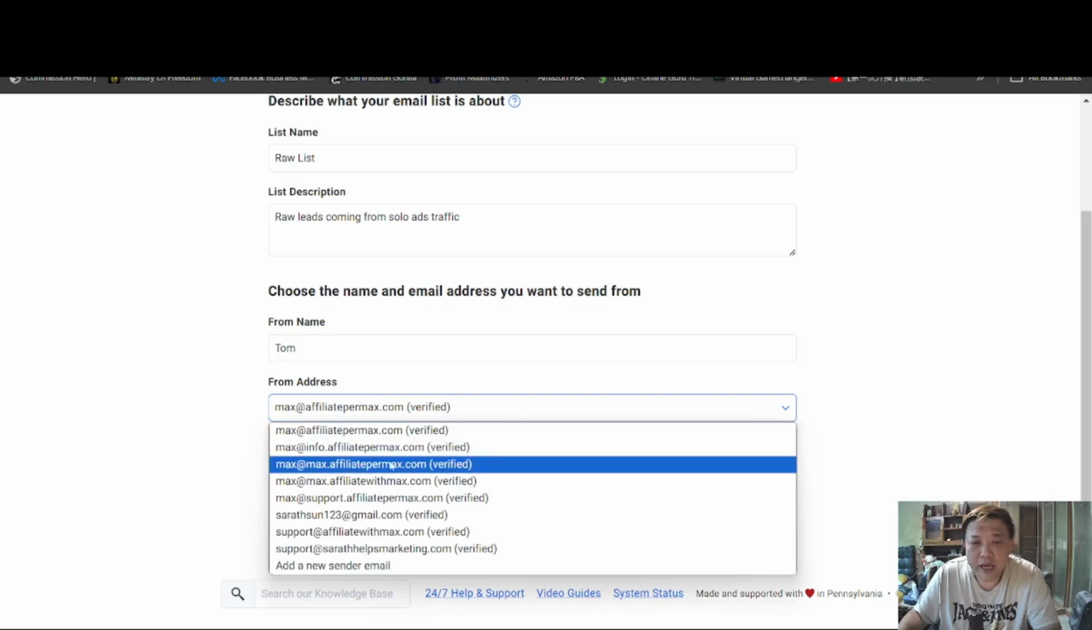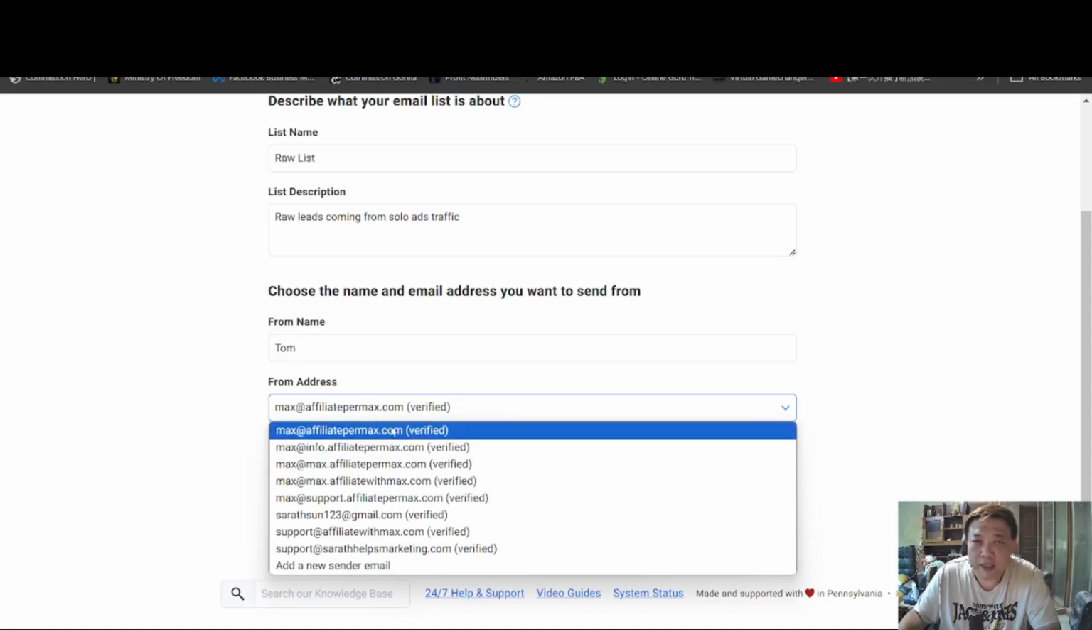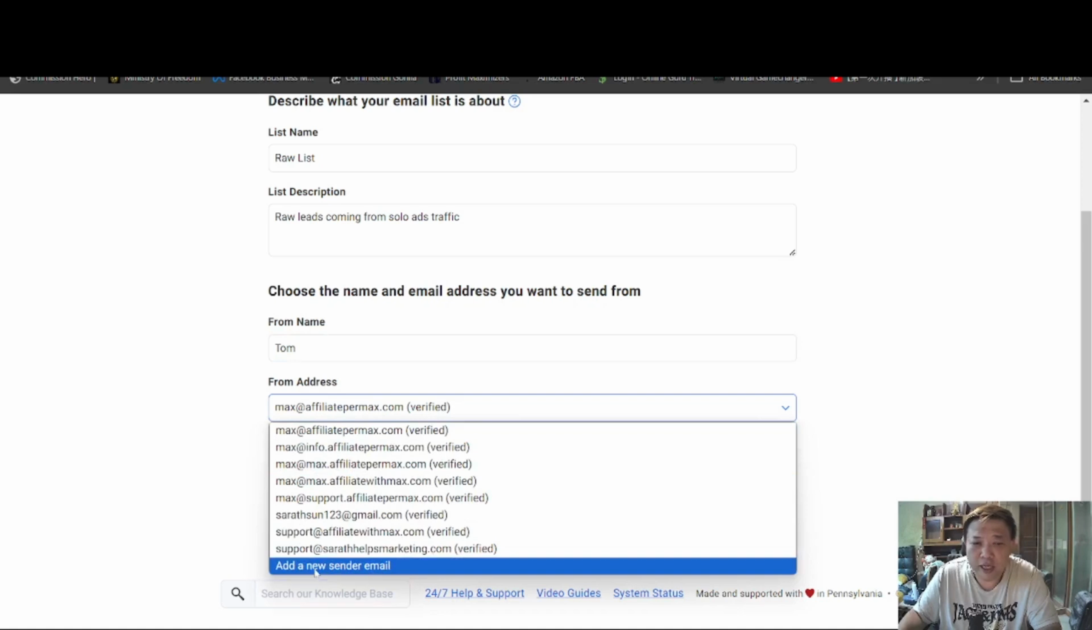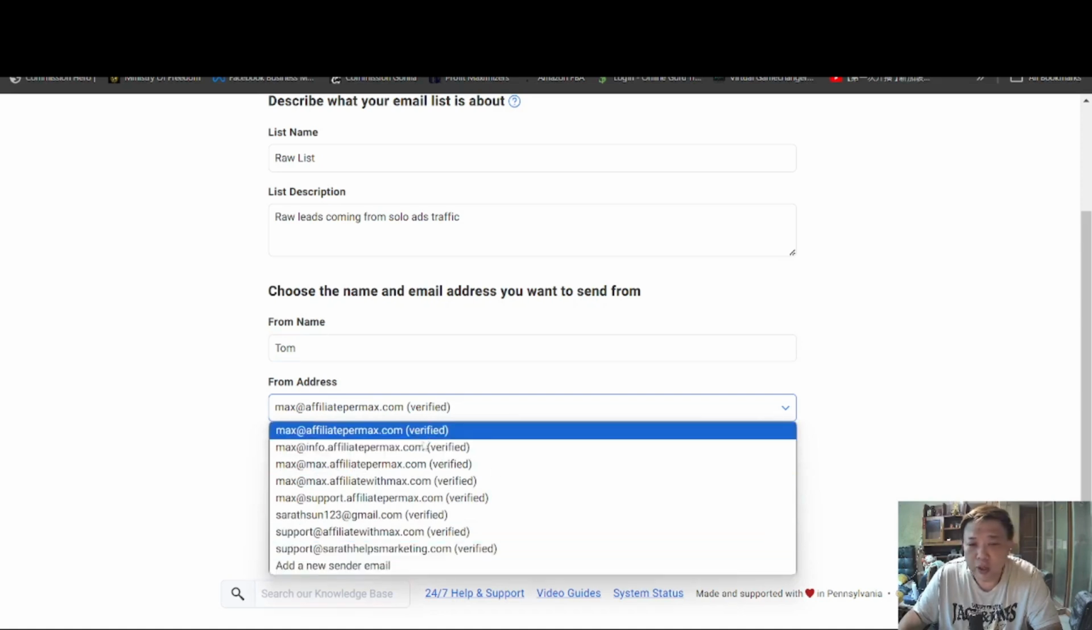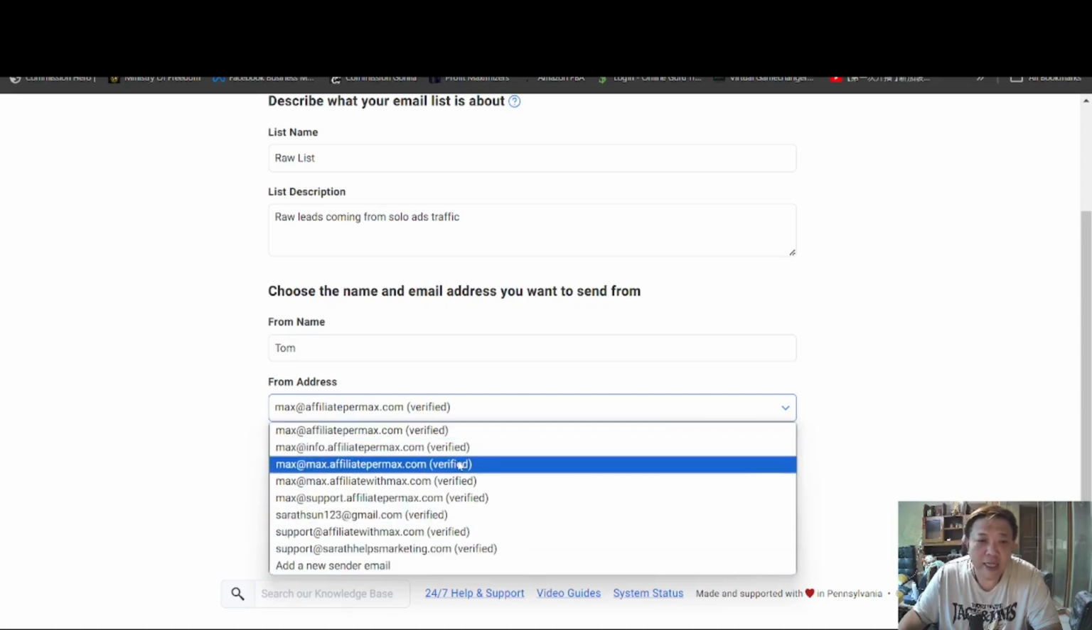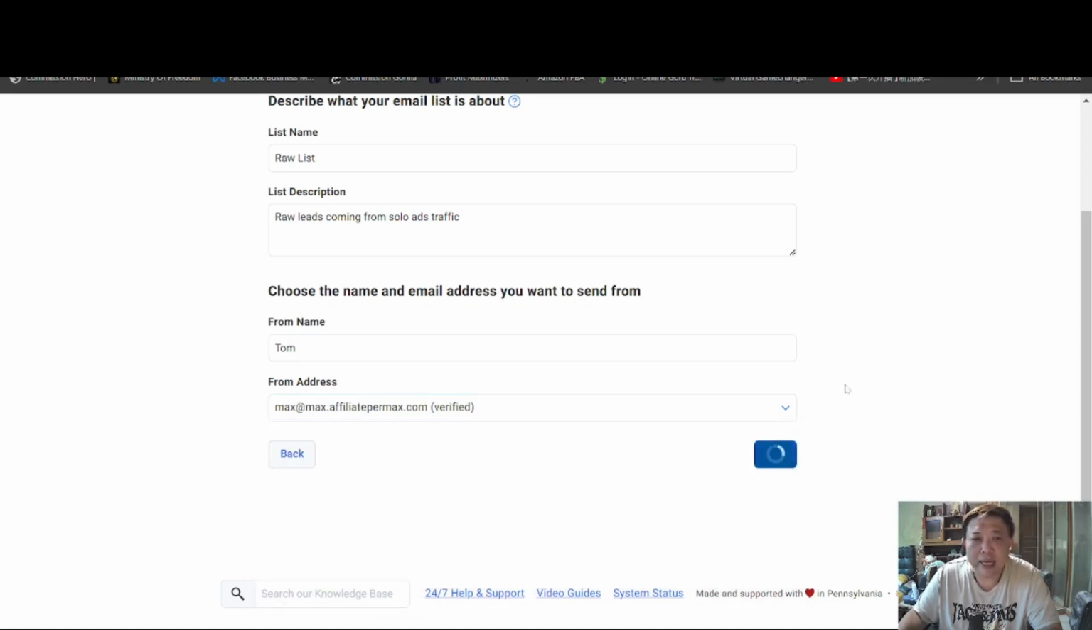This is where, if you have not inserted your personalized email address, please do so over here under send, under add a new sender email. If you have already done so, it will be shown over here as one of the choices. Just select any one of them and click on next.